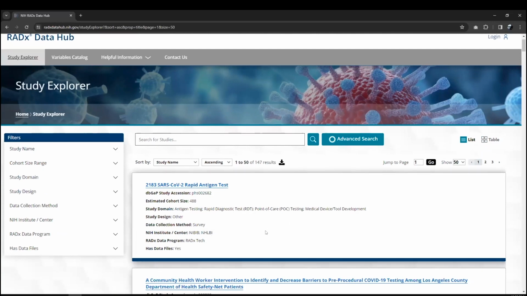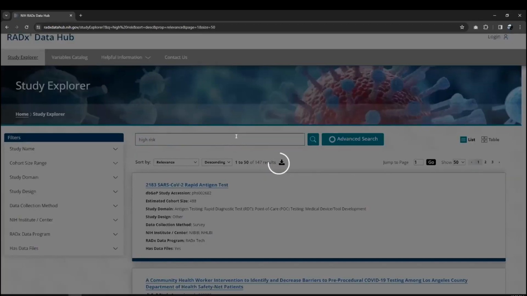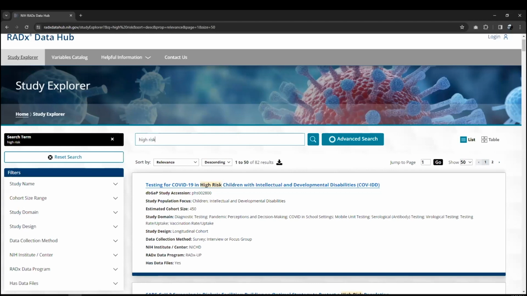We'll now conduct a sample search. So I'm interested in studies dealing with a high-risk population. So I'll start with the text search of high risk. We can see that there are 82 studies that match this query. We can also see that if our search term is included in any of the visible metadata, that it will be highlighted.